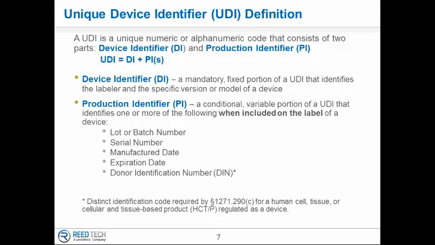Production identifier is more conditional, and it has information included on the label, such as lot or batch number, serial number, manufacturing date, etc. This information itself does not get submitted to the FDA as part of your UDI submission and get loaded into the GUDID. Again, only the device identifier information will go to the GUDID.